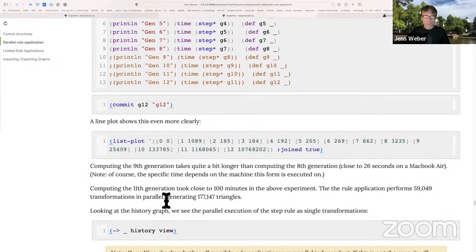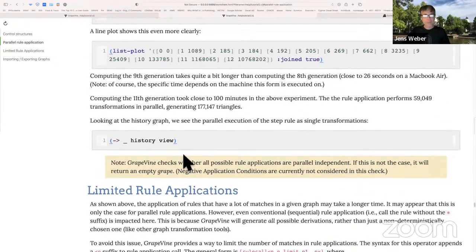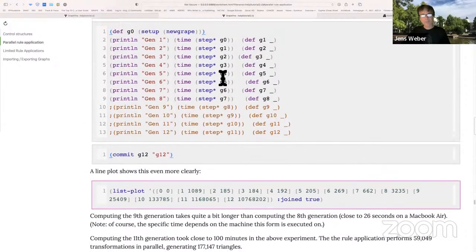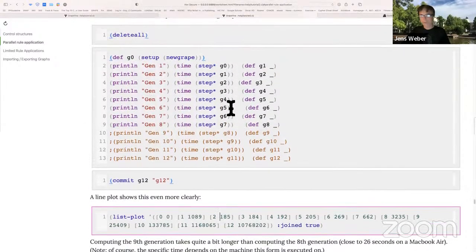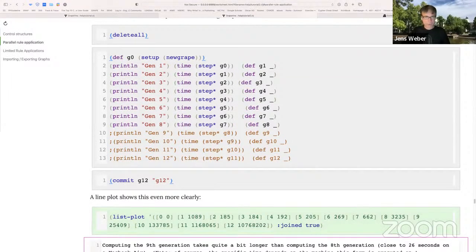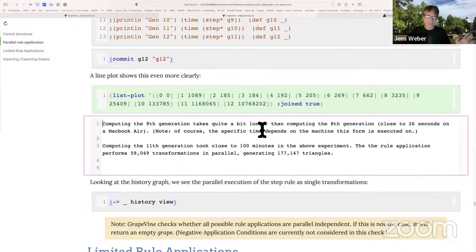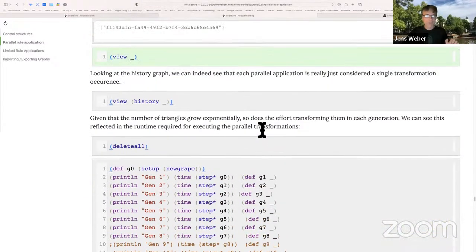Okay. Bottom line is though, here we're using some data. We did some timing about how performant this approach is for computing higher generations of the Sierpinski triangle. I can't show this right now because the system is still busy with this.